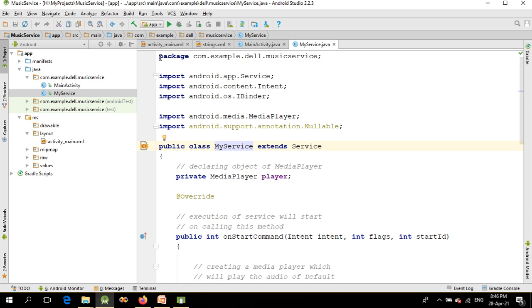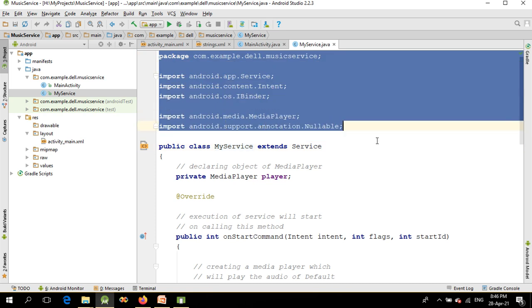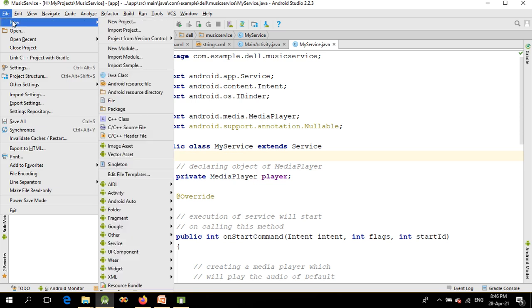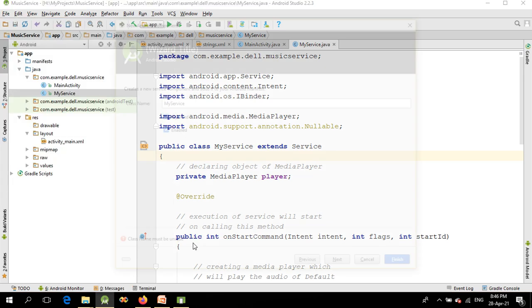So here are some packages and classes which are imported, and this is my service, which is the public class which extends the service. So how to create this particular file? For that you need to click on the file menu, then select new, and then from here you need to select service and click on the service menu here.